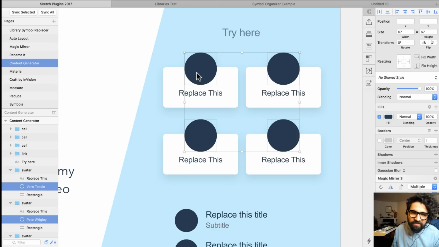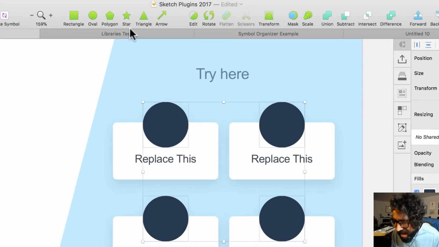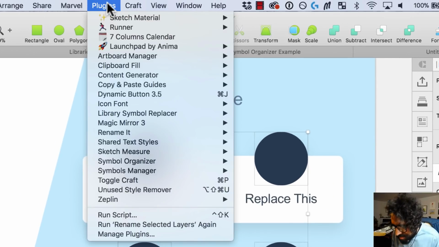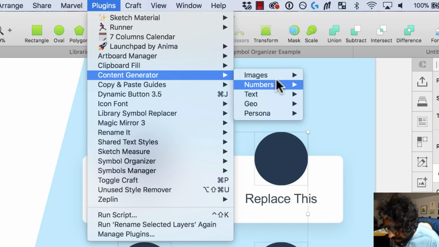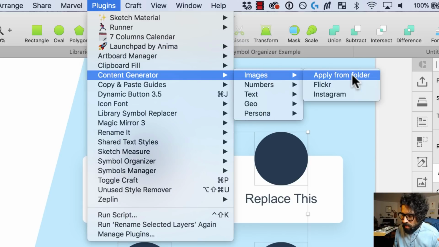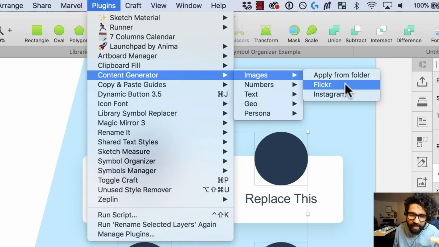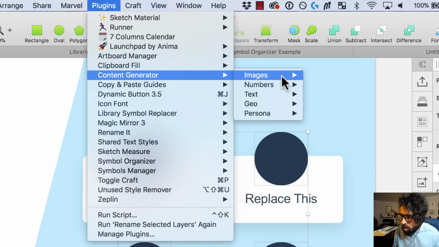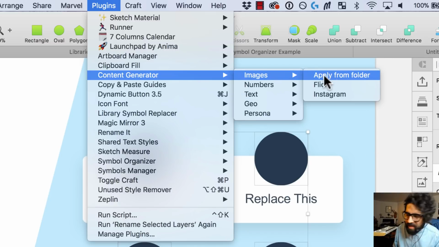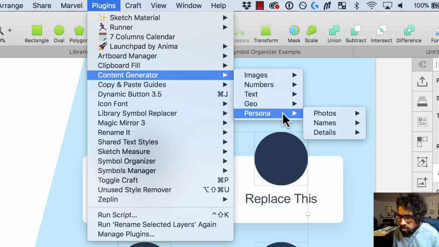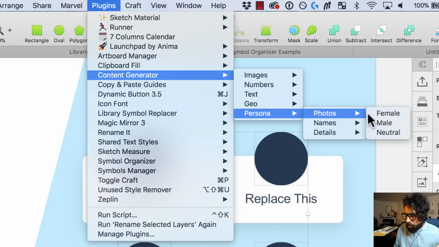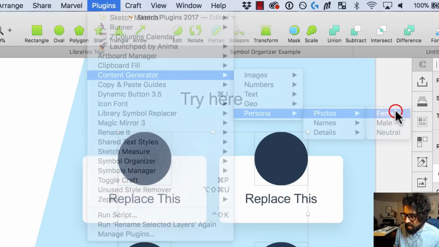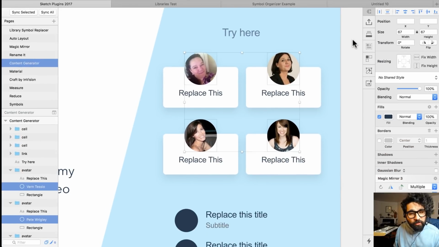So instead of downloading images of different people, all you have to do is go to plugins, Content Generator, and then here it gives you some options. It gives you images and you can select images from Flickr, from Instagram, or from a specific folder where you have images. Or you can also do something that I really like. It's persona. And in persona, you can select photos and then you can select if it is female, male, or neutral. Let's actually put female. There you go. It puts photos of women there.